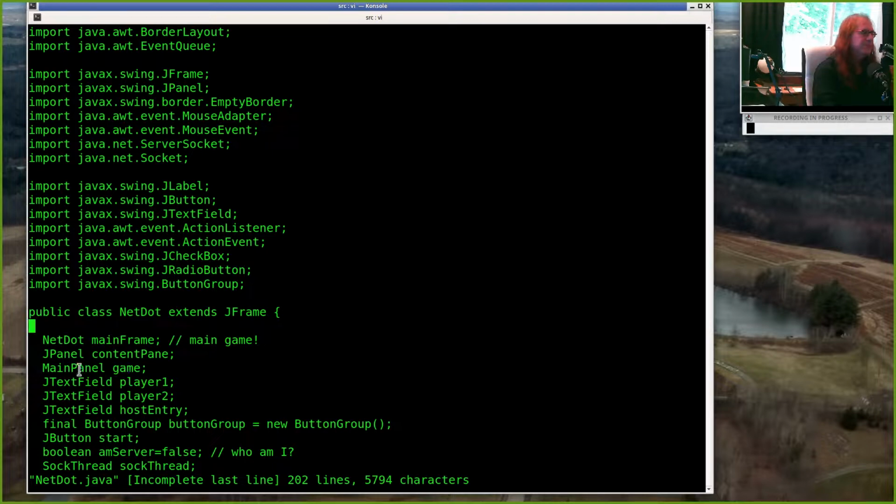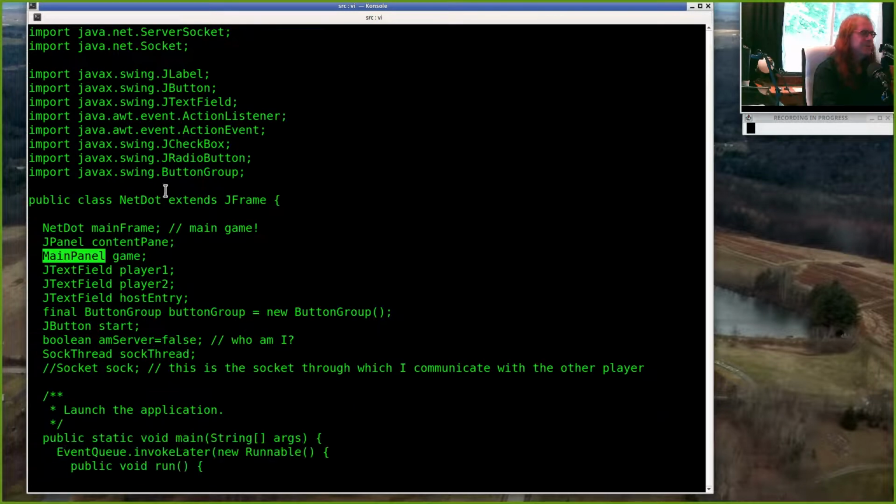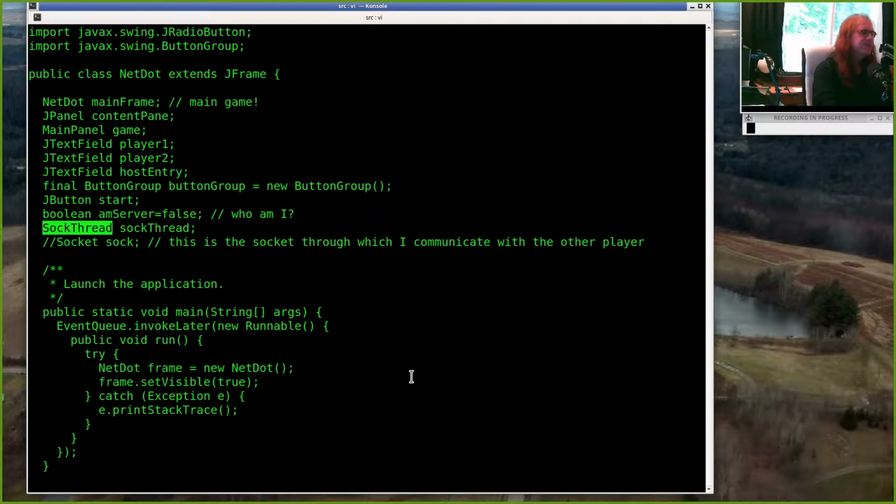My game is in a thing called a main panel. That's the my panel that we talked about in class, so I called it main panel here. Most of this code was generated automatically by Window Builder. The thing we've been calling net thread, I call that socket thread in here. That's an object of type sock thread, and this is the socket through which I communicate with the other player. So, boilerplate stuff. There's the main program.